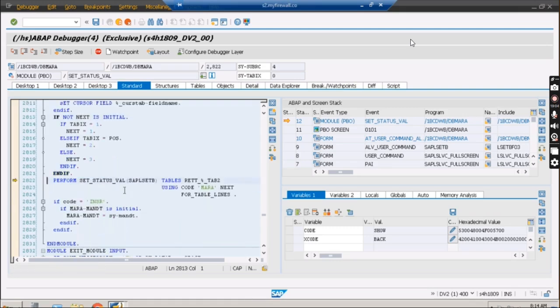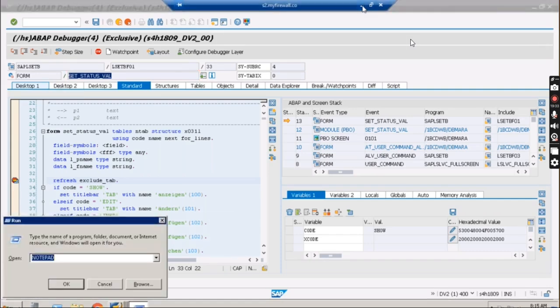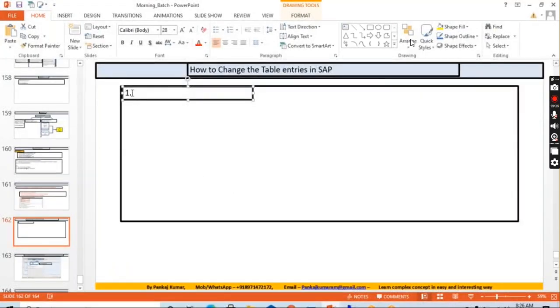So what I'm trying to tell you is, I've set this breakpoint so that next time onwards I will not face difficulty. I don't have to do that many things. Directly I will come over here. The trick is that you can note it down in some notepad or somewhere else. This program name, this is the include name inside this particular code at line number 33. Just go and note this down.